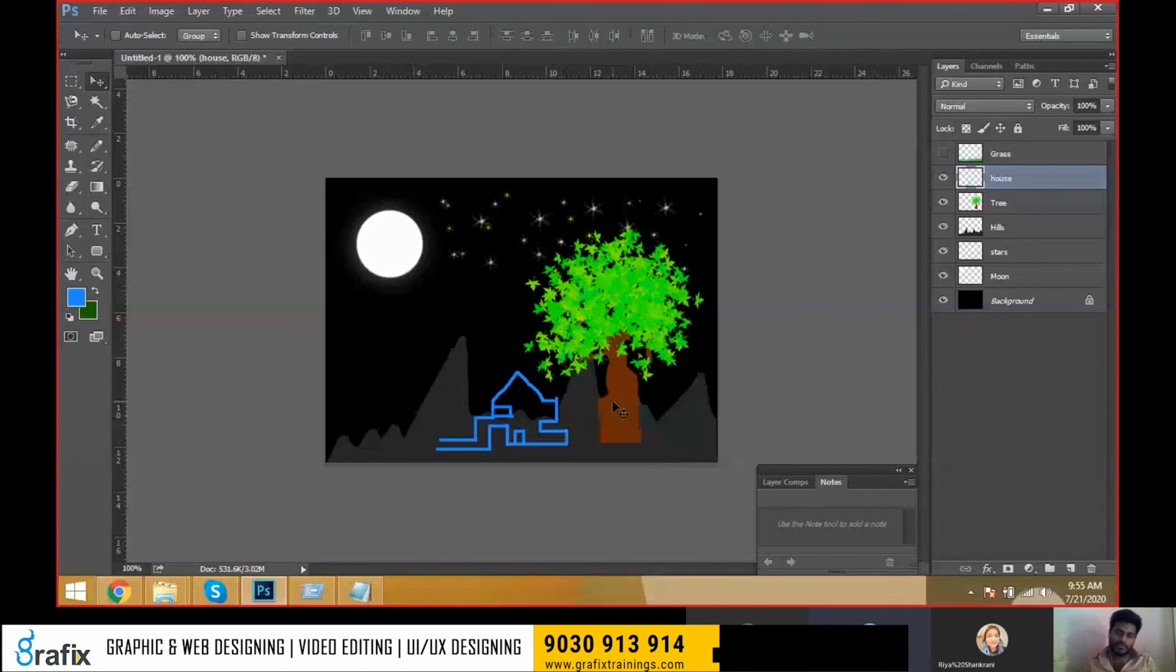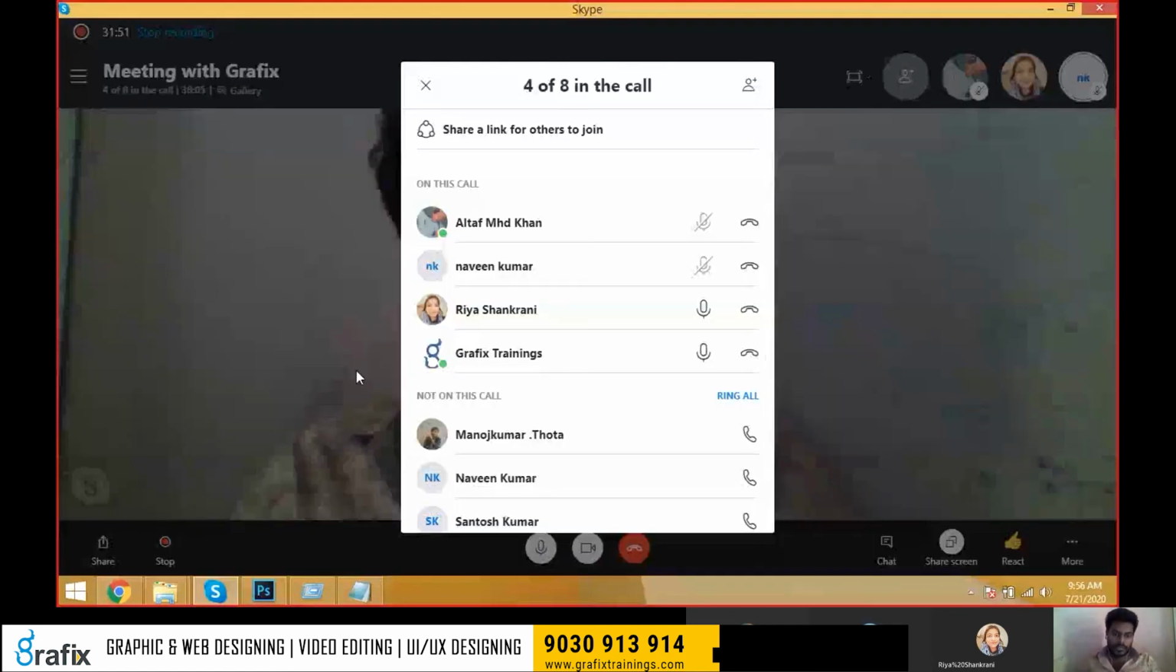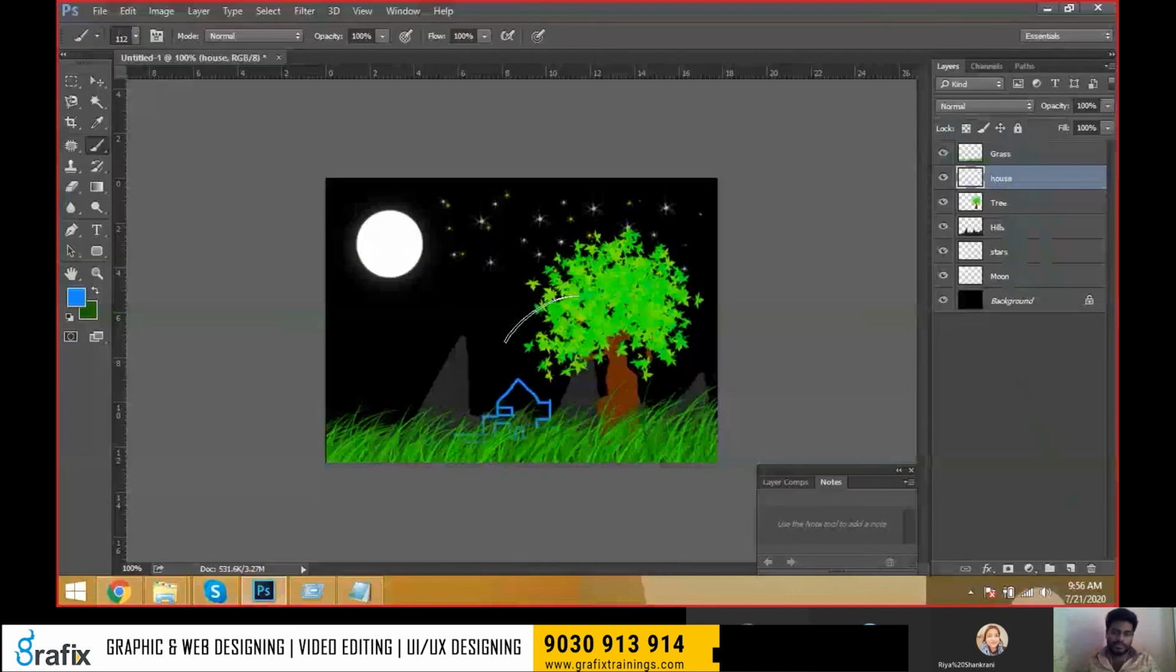That's what I'm saying. See, tree, hills came, and grass came, and almost the house also came. House in the back of the grass only, like this. Like this, we can design something like some tree objects using the brushes only. I designed like this, just using the brushes. Okay, just practice this one.